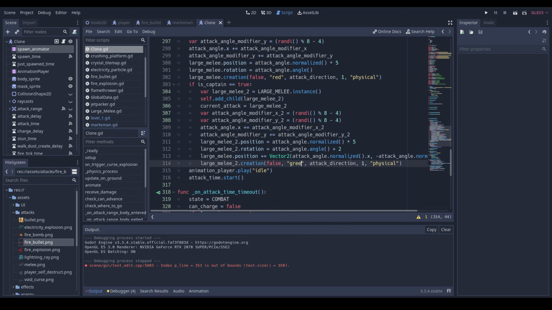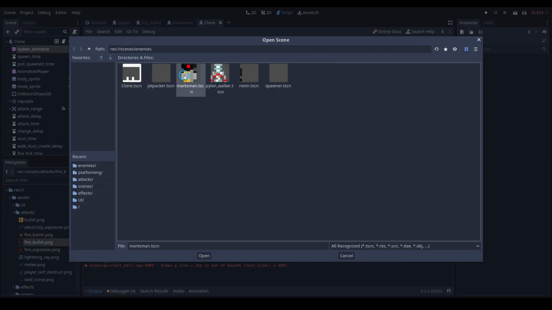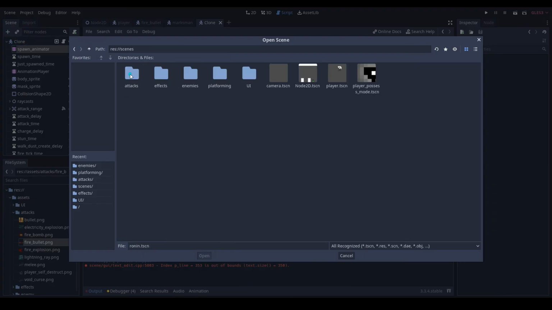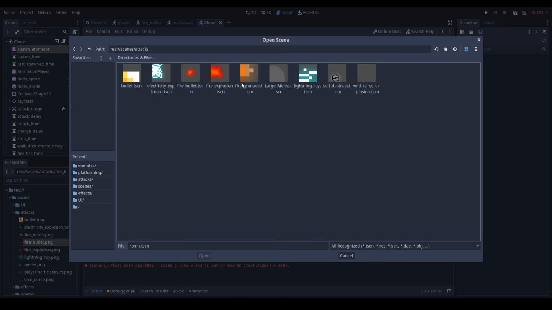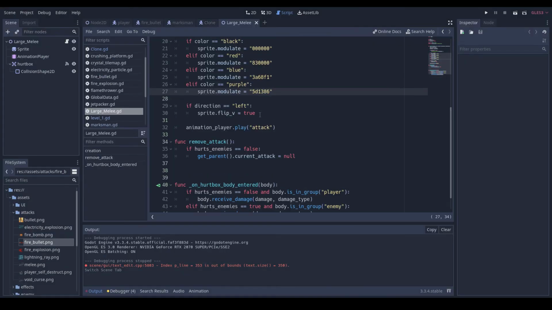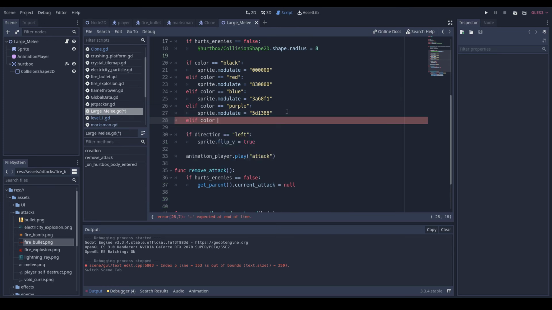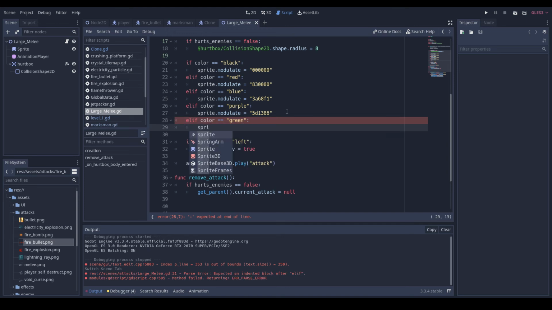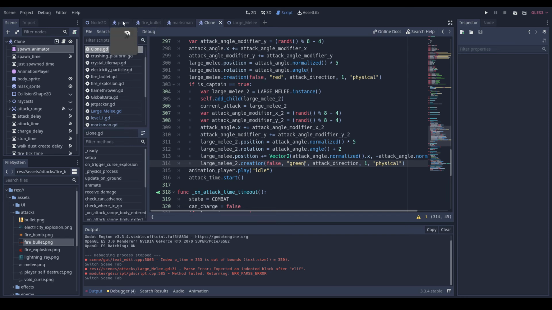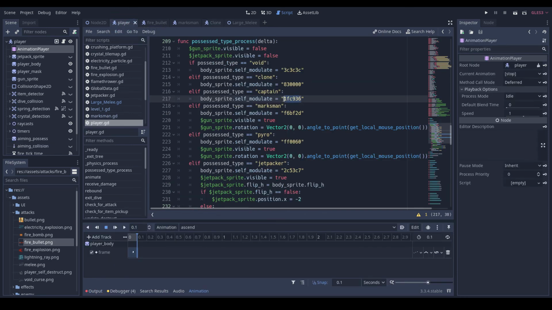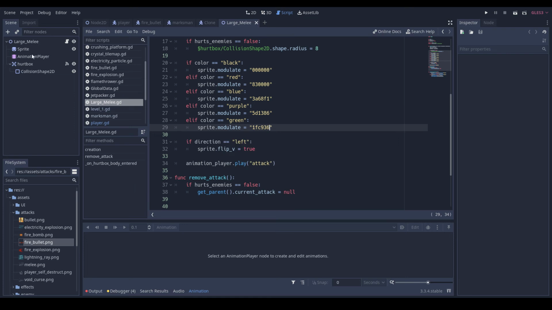Then we'll change this to green. And we can open our large melee. If color is equal to green, sprite dot modulate is equal to, and I just want to go and grab our color. So we'll put that in there.